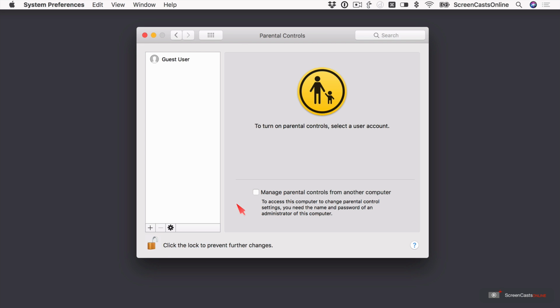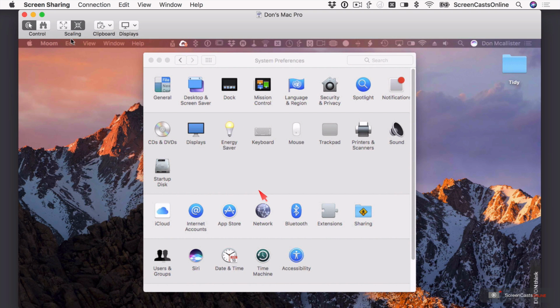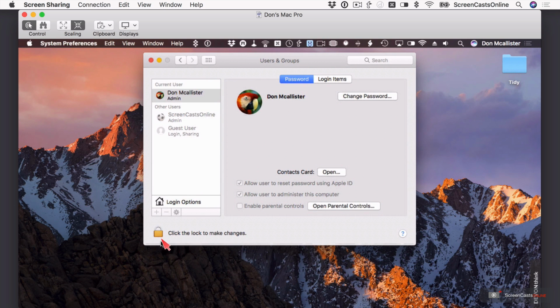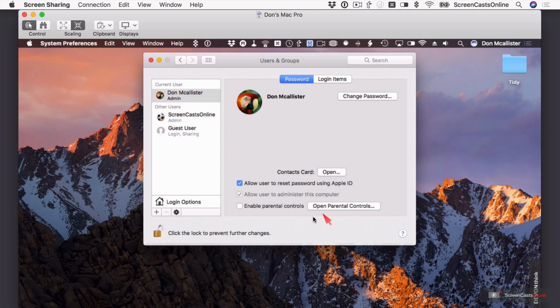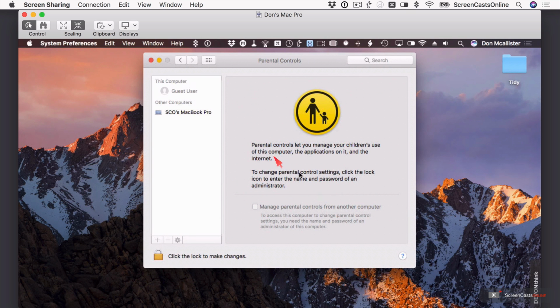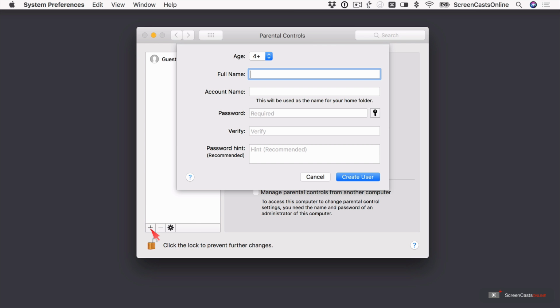I can do it remotely. If I switch on this setting here, I can now manage parental controls from another computer. I have a screen sharing session going here. This is with my Mac Pro. And if I go into Users and Groups, and let's click on the lock to make changes, and then open parental controls. On my Mac Pro, I can now see this computer and other computers as well. So I could access them remotely from a central machine. I won't do that though. Let me close down that screen sharing. We'll go back to the machine itself, switch this off, and let's go ahead and create a new user.